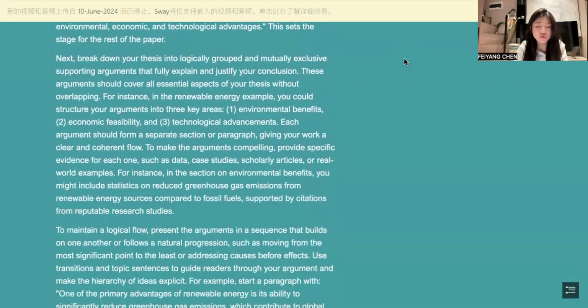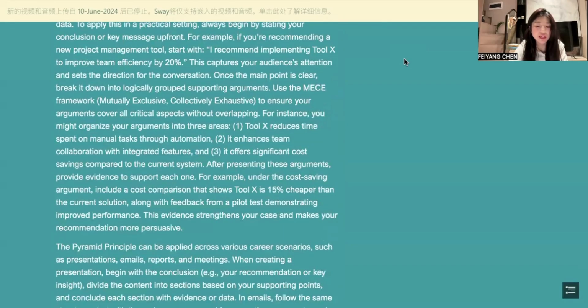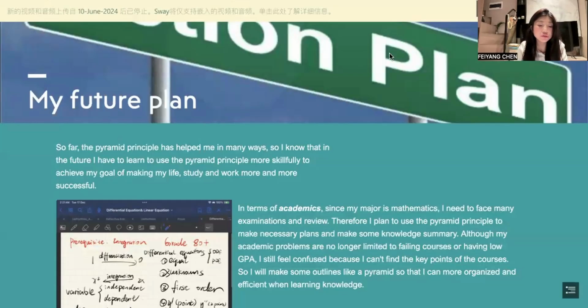Also, according to the analysis of OpenAI, the pyramid principle is a highly effective tool for improving communication, decision making, and problem solving in your career by organizing information into a clear logical structure. It works by starting with the main points or recommendation, followed by supporting arguments, and concluding with detailed evidence or data. To apply the principle in a practical setting, OpenAI gives a lot of practical recommendations and examples. In conclusion, the pyramid principle has helped me in many ways. So I know that in the future, I have to learn to use the pyramid principle more skillfully to achieve my goal of making my life, study and work more and more successful.